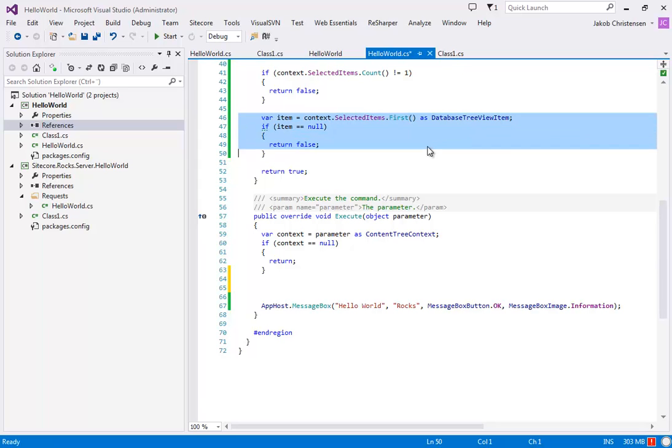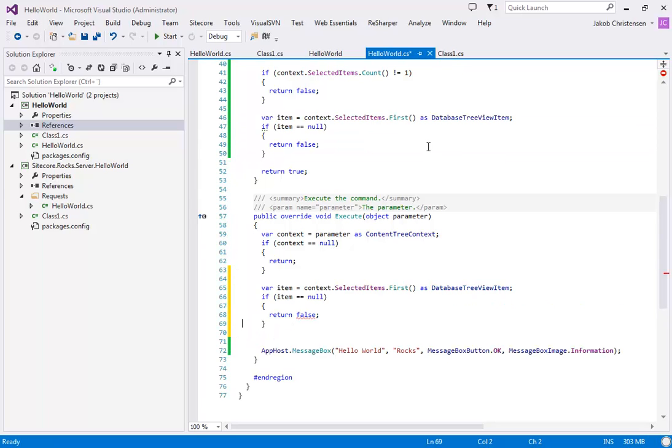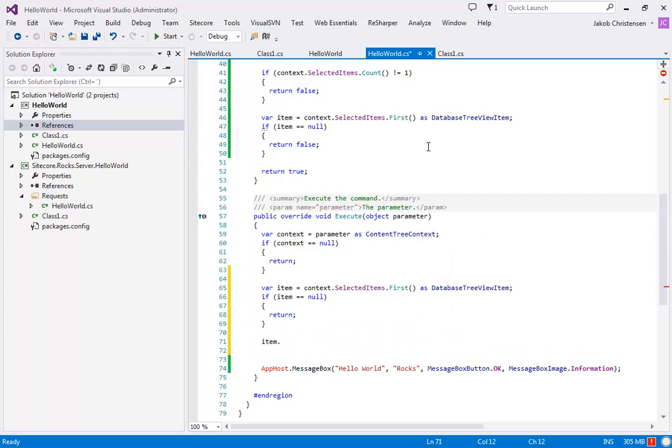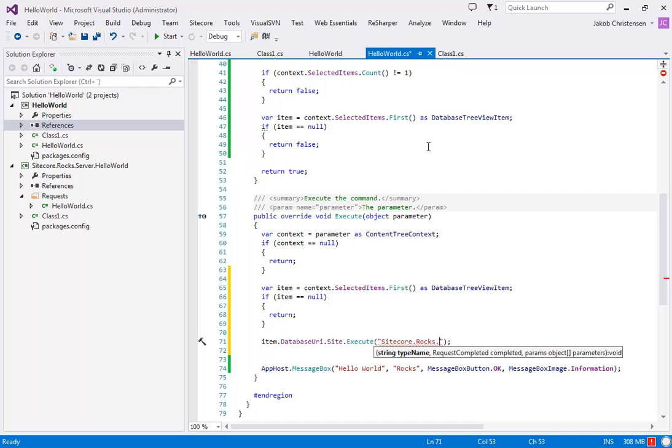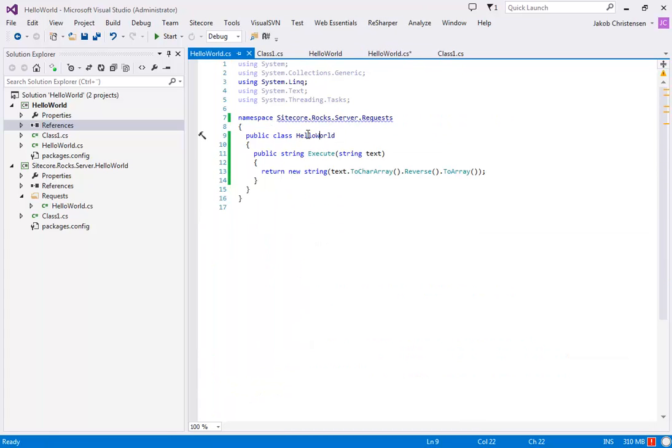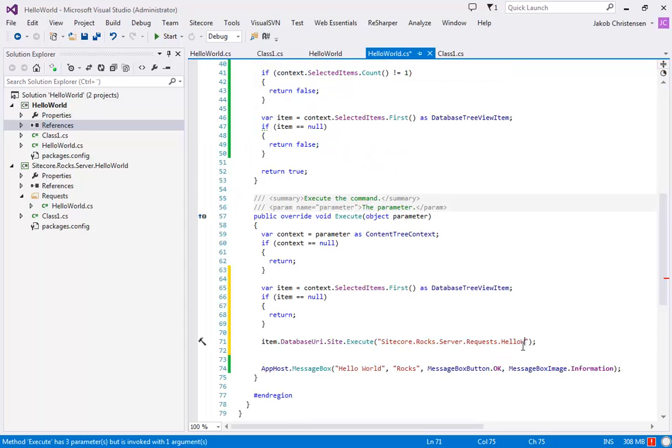So basically we'll just copy this part down here, and then we'll do item. No, that's not it. It's called the database URI. Sorry. Site execute, and we'll type in the full name of the class, Sitecore Rocks server requests hello. This should match, should be hello world. This should match the namespace and the name of the class, hello world.